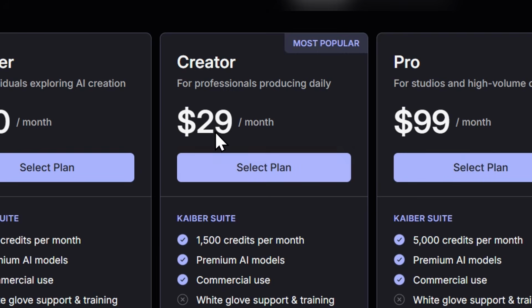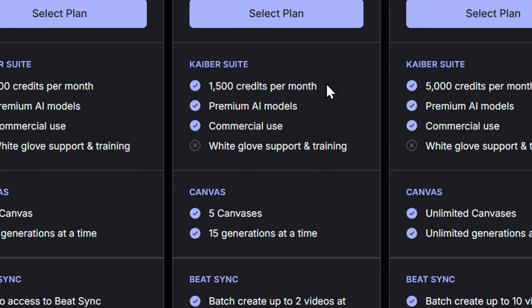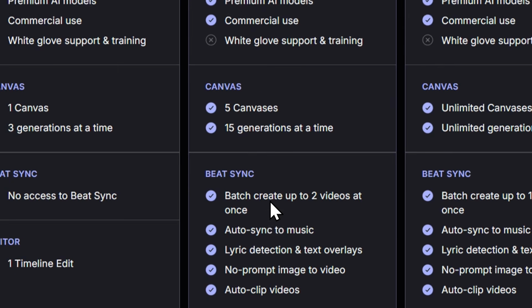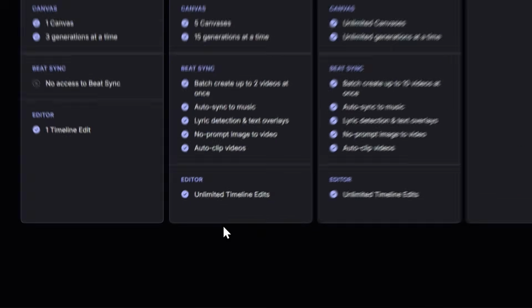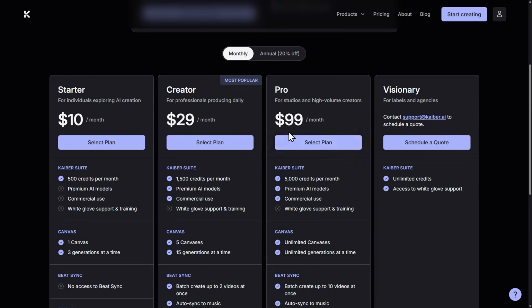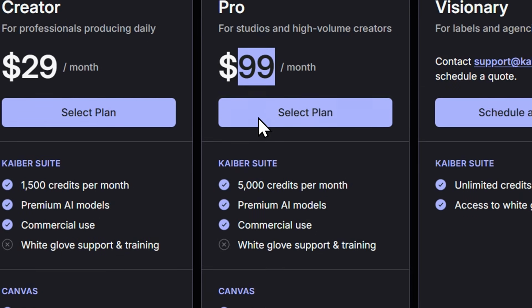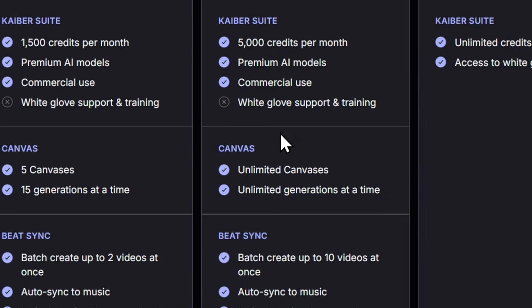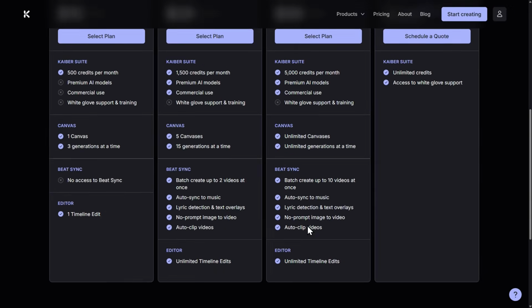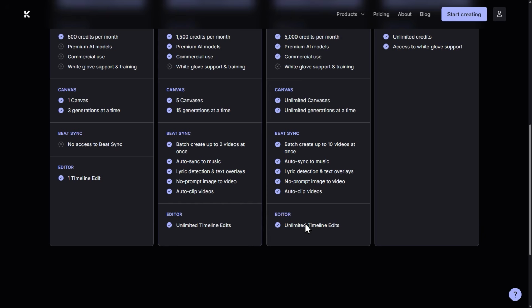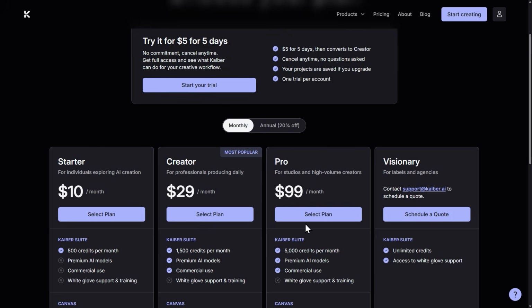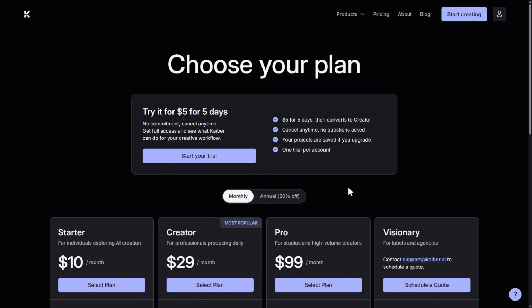It increases your monthly credits to 1,500, unlocks premium AI models, commercial use, multiple Canvas workspaces, Cuts features, and unlimited timeline edits. For heavier users, there's the Pro plan at $99 per month, offering 5,000 monthly credits, unlimited Canvas projects, more batch generation capabilities, and additional workflow features. And if you're running a larger studio or agency, Kaiber also offers a custom visionary plan with unlimited credits and dedicated support.